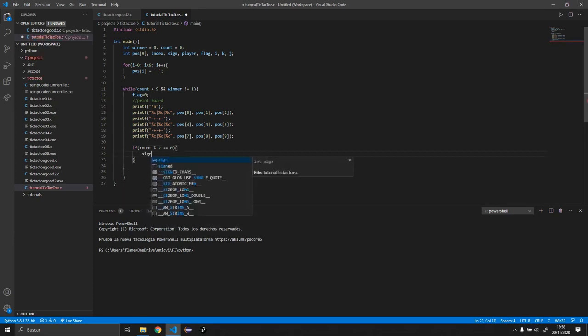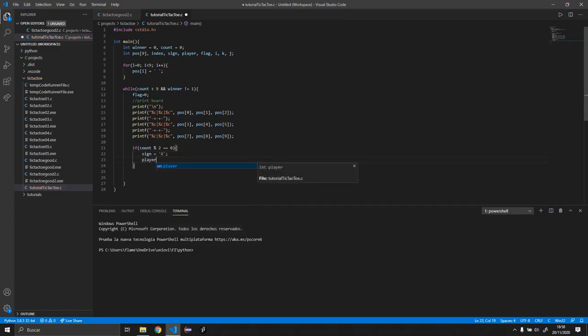We want the sign to be equal to capital X, and the player will be equal to 1. And if this is not the case, we want the sign to be equal to capital O and player equals 2. So that's essentially it. That's how we decide whose turn it is, basically.